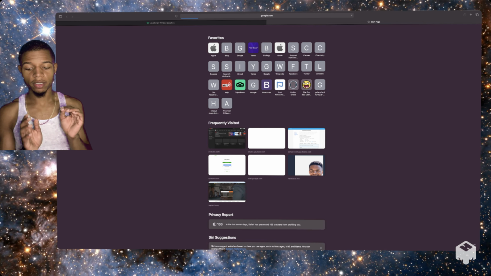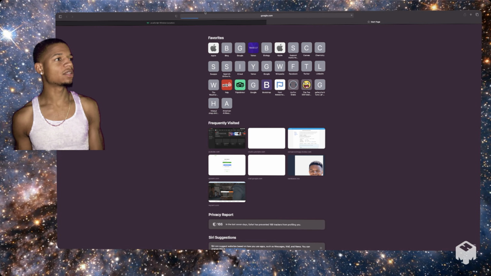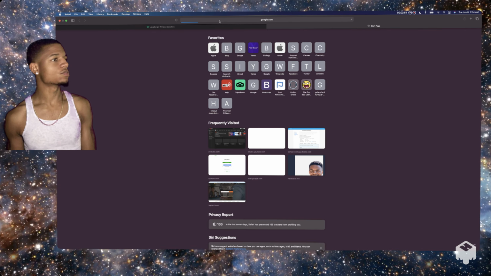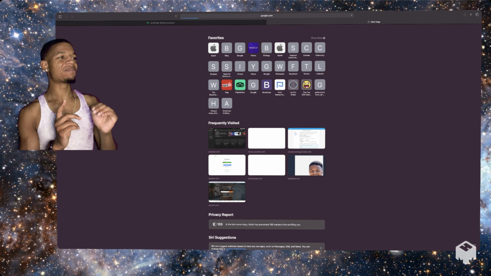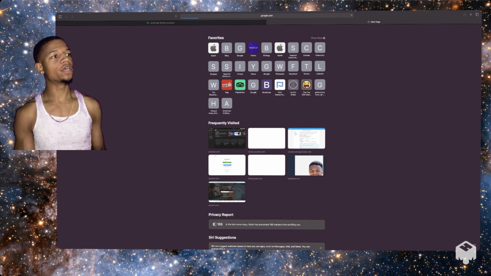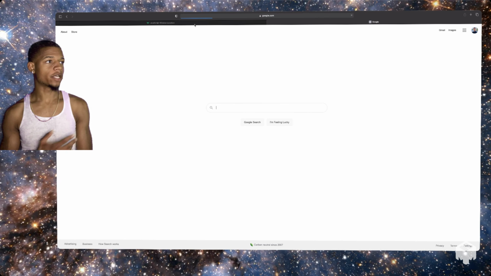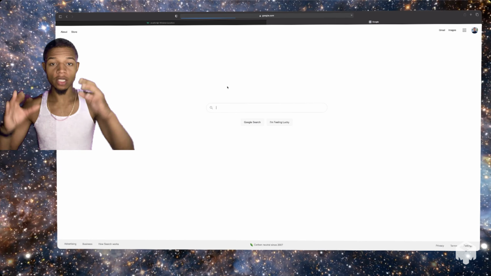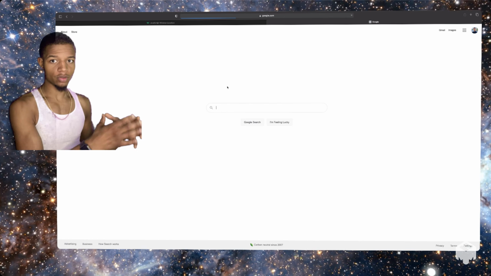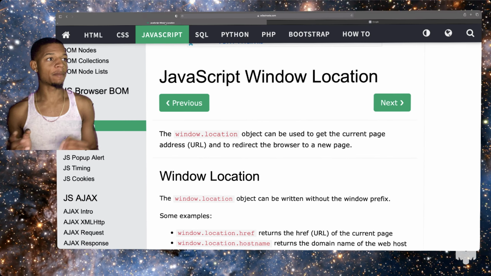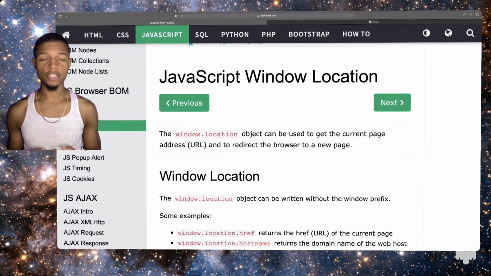I think I just lost Wi-Fi. Yeah, I just lost Wi-Fi. Now I'm moving my window to google.com. That's dope. Okay, it just came back. Now my window location is at google.com. But if I come back over here, now my window location is back at W3Schools.